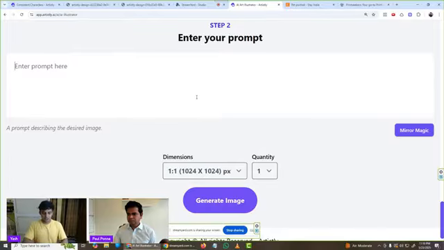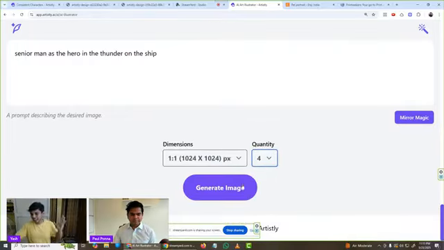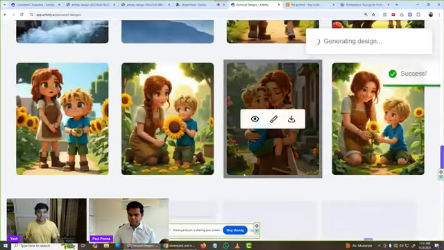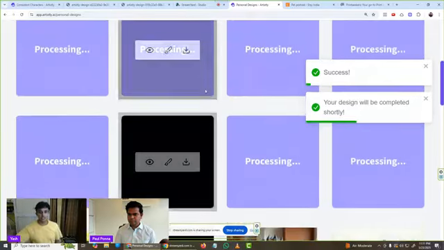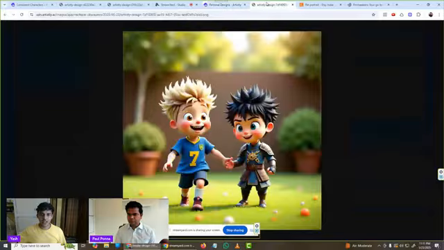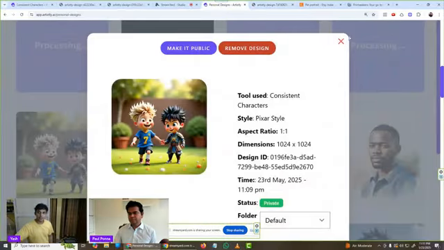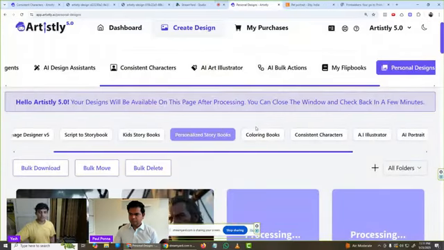So I'm going to say senior man as the hero in the thunder on the ship. I'm very poor at prompting, by the way, but I let the AI do the heavy lifting. Anyways, so now I'm going to wait for my results, and there you go. These 2 boys, they're playing in the garden together. How beautiful that is, right? Pretty powerful. And one second, while this, look at that.